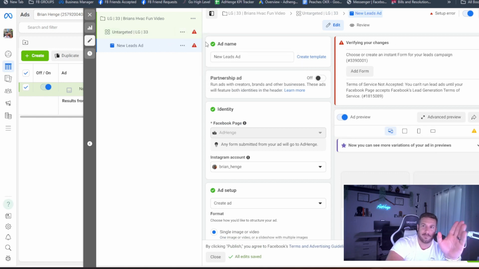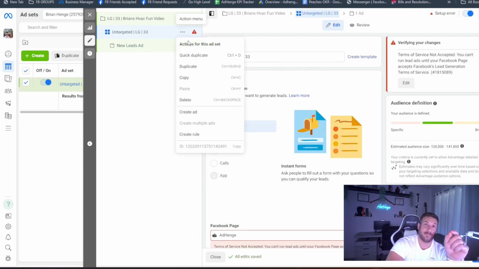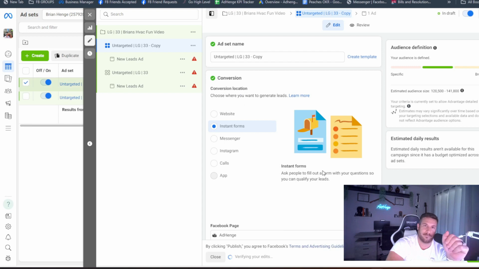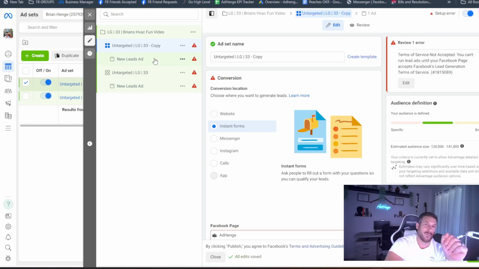Now, here's the crucial step. You want to take that same untargeted version and you want to duplicate it. So right click on the 3 ellipses, duplicate the original campaign, and duplicate. Now what this did was create a different ad set, okay?